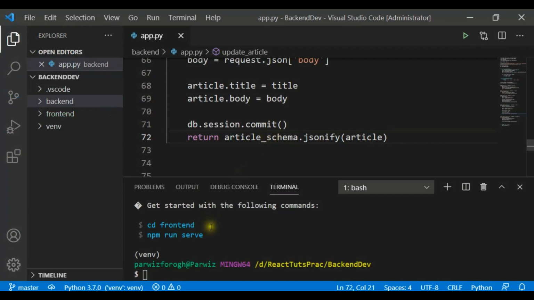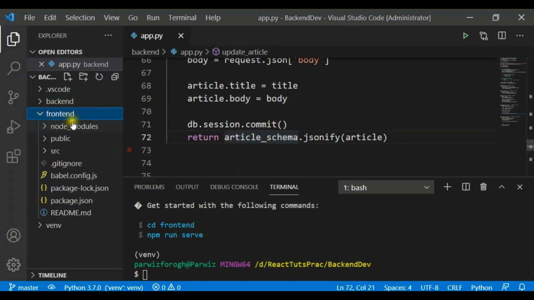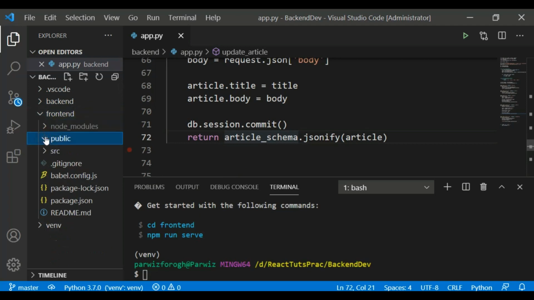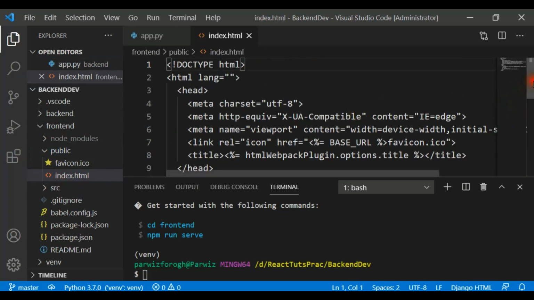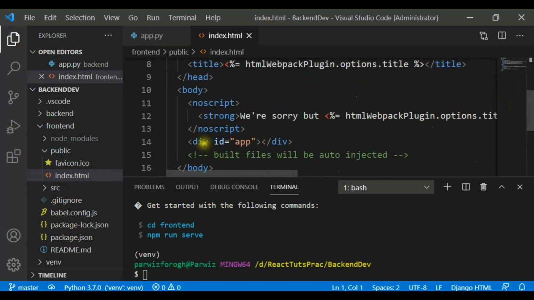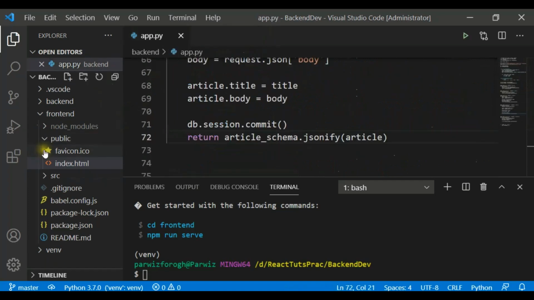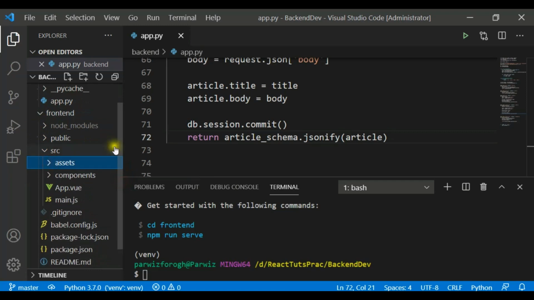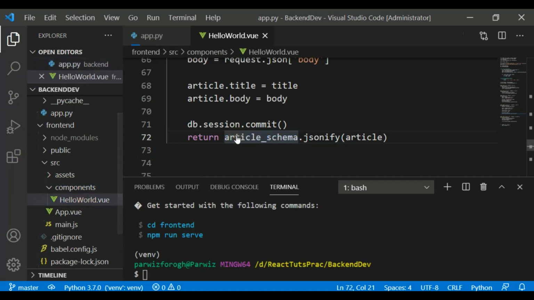Alright guys, now the installation process has been completed, and you can see in the frontend we have a bunch of files and folders. This is our node_modules, the place where our modules are located, and we have a public folder. In here we have an icon and also index.html, and you can see that in here we have id app, and after that we have another src folder. Now this is the important folder. This is the place that we will work in a lot. We have an assets folder where we will add our assets, and we have a components folder, and in here for right now we have just HelloWorld.vue, and it's a simple component.